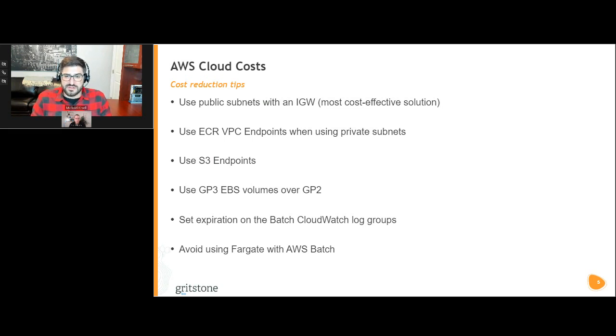EBS gp3 volumes are 20% cheaper than gp2 and have a more predictable throughput and I/O profile. Logs can get large quickly, especially on larger jobs. Ensure you set expiration on your CloudWatch log groups to clean up old logs. AWS Fargate may seem attractive and can further your serverless journey, but the fact really is it costs significantly more than EC2.